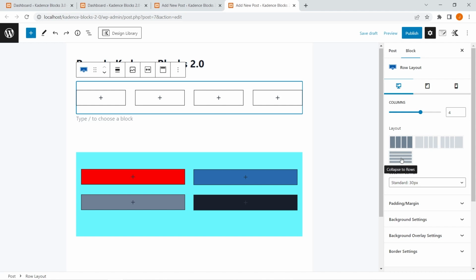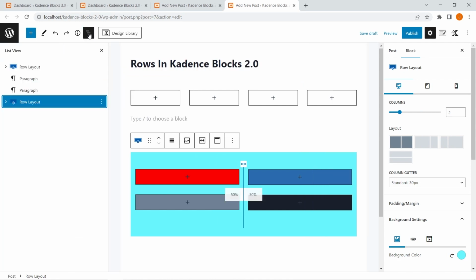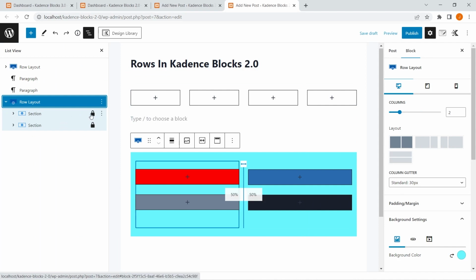The next thing that you will have to keep in mind here is that when I select this row layout and open the list view and open the row layout, you can see all of the sections come locked by default.